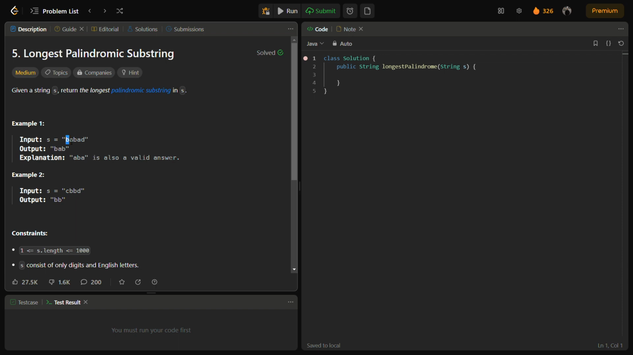Suppose you start with the first B, so you can only expand on the right hand side and not on the left hand side. So the longest palindromic substring will be of size one here. Suppose you are on A, so you expand once on the left and on the right. So this is a palindromic substring, and this becomes length equal to 3. Now you cannot expand more than that.